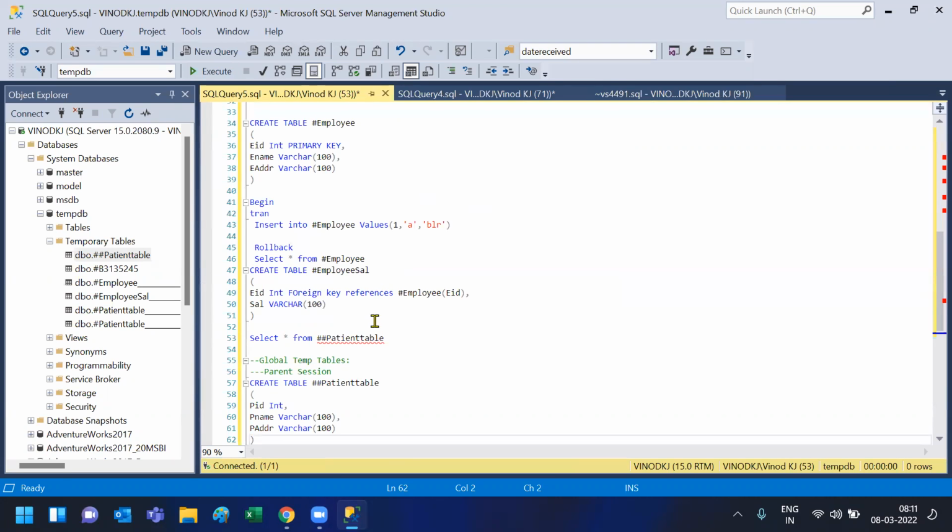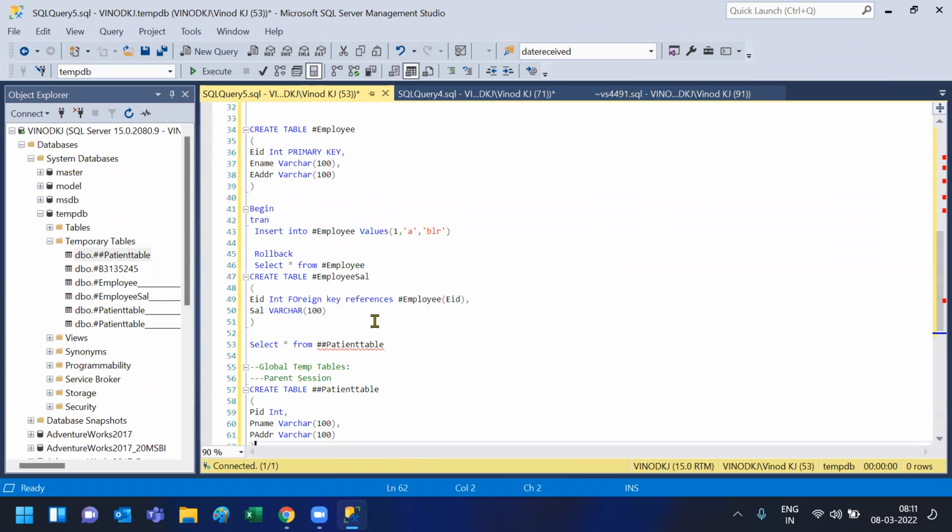Even if you paste the queries in the other session, nothing will happen, because that parent you already closed. When you close it, it will get dropped automatically. That's the scope of this global temporary table. So the scope of a local temporary table will be until we close that session, because session to session the table will be different. But whereas in the global, until we close the parent session, the table remains existing. Clear? Yes, sir.